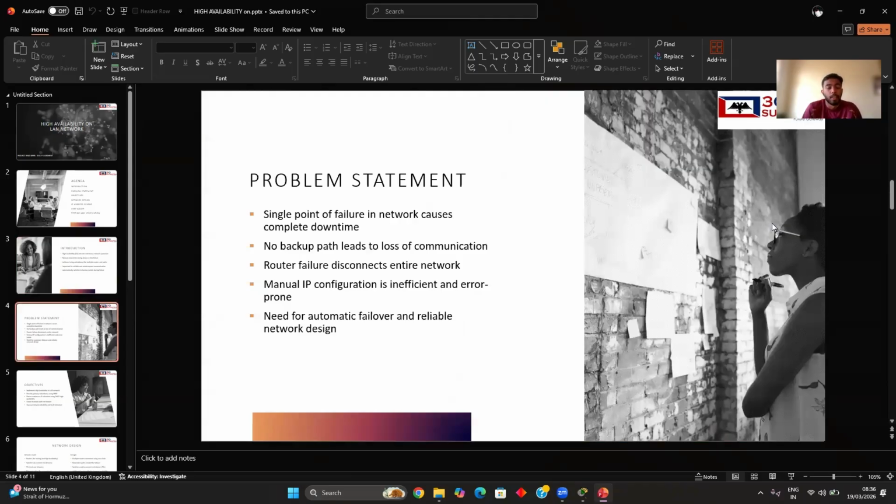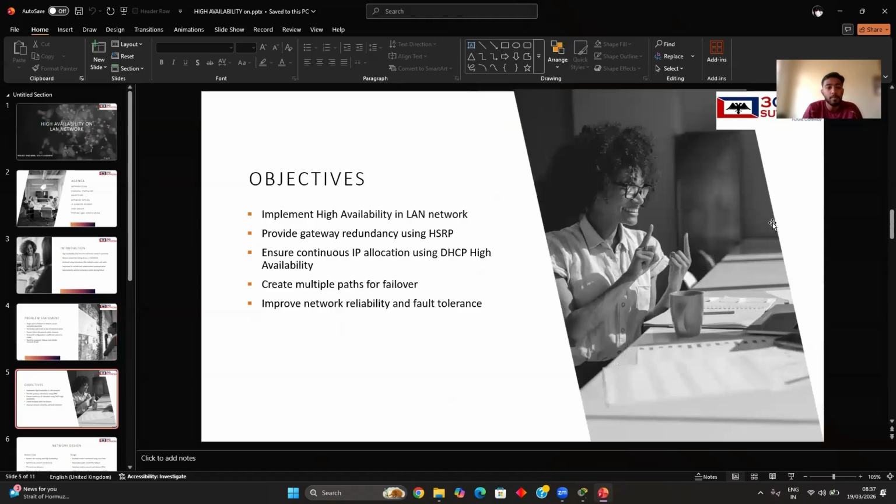The problem statement. A single point of failure in the network causes complete downtime. No backup paths lead to the loss of communication. If the router fails, it disconnects the entire network. Manual IP assignment is inefficient. There is a need for automatic failover and a reliable network design.